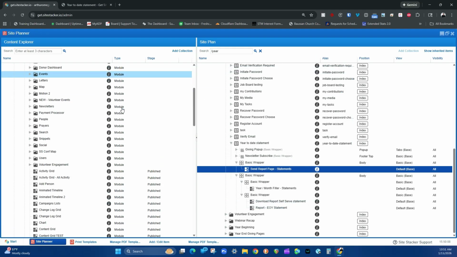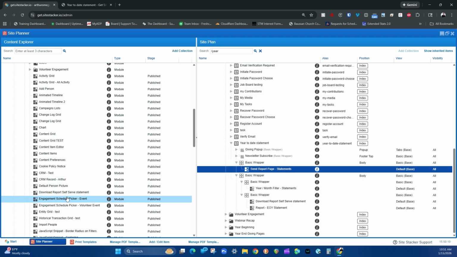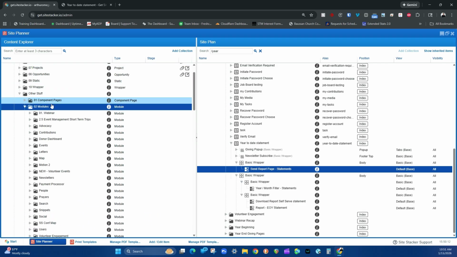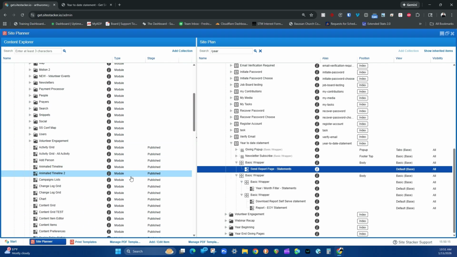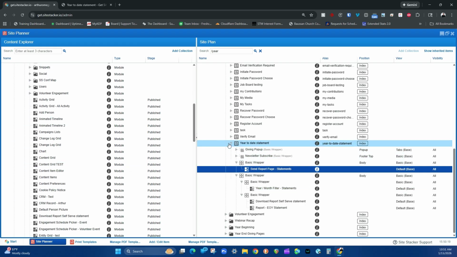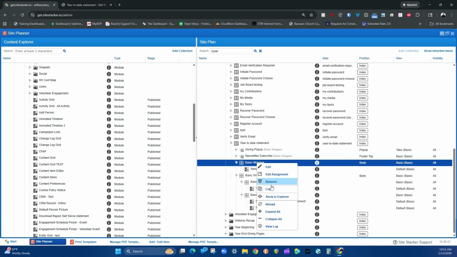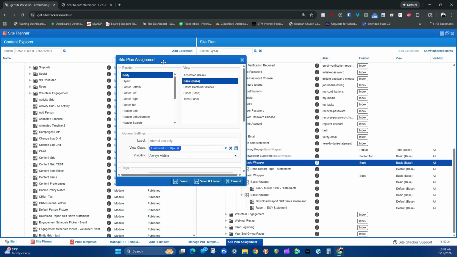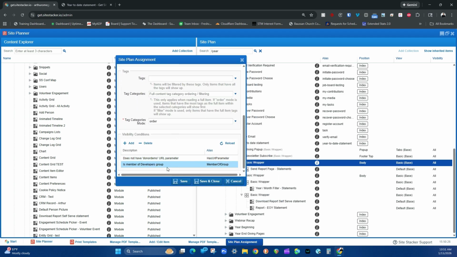Once you have set up the personalized data module, or you've added it in the Content Explorer, you need to publish it in the page. What I did here was I published a basic wrapper. In that basic wrapper, you can set up the visibility condition. In this case, I have set it up so that any items within that wrapper would only be accessible to the user group. In my case, my user group was the developer's user group.